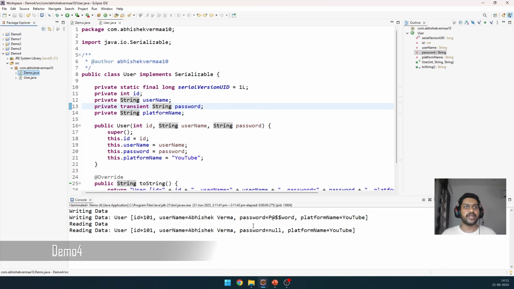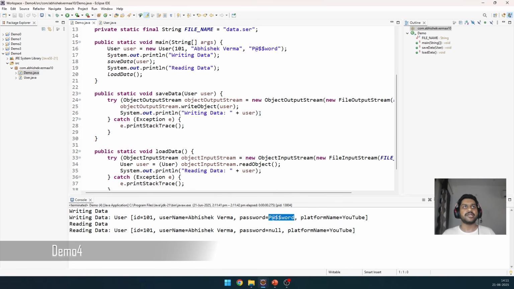So there we go, and now you see. You will say, okay Abhishek, then why is it printing here? Because when you were writing, at that point of time you are printing the object which you were passing, so the data was there. But when it was writing, since you marked it as transient, it was not saving it into your particular file.